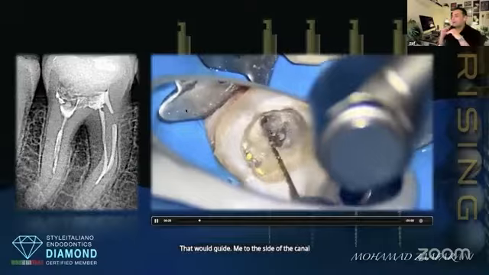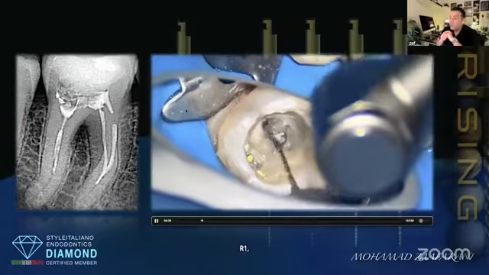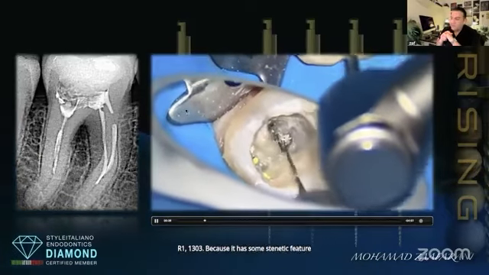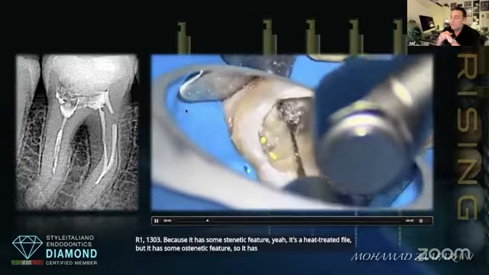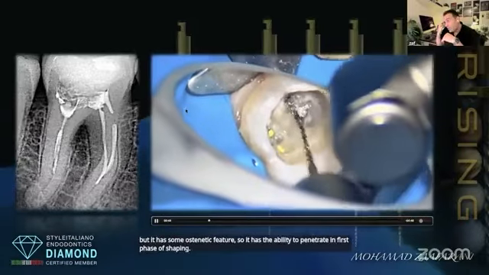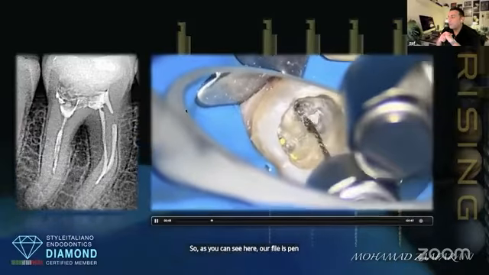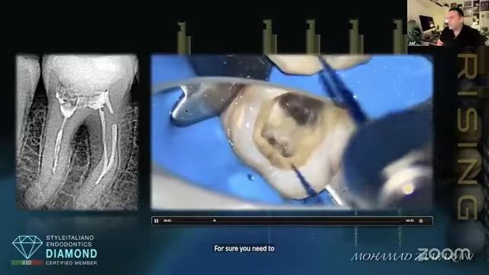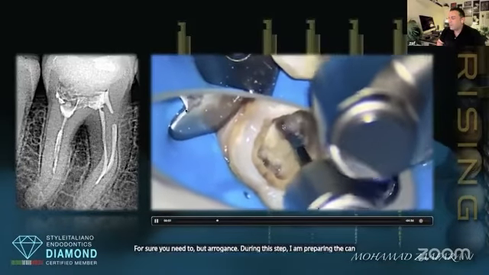And here I went directly using the R1 1303 because it has some austenitic feature. Yeah, it's a heat-treated file, but it has some austenitic feature, so it has the ability to penetrate in the first phase of shaping. So as you can see here, our file is penetrating very well. For sure, you need to put irrigant during this step. I am pre-flaring the canal using the RR.